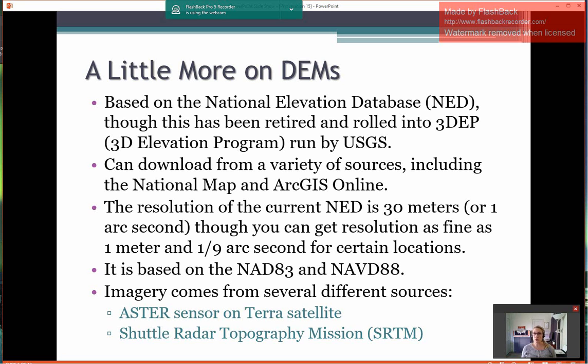The current resolution is 30 meters, or 1 arcsecond. We'll get into a little bit more about what that means in a few slides. But you can get resolution as fine as 1 meter, or 1/9 arcsecond, for certain locations. Most of that information you have to pay for, and it's only for certain parts of the country. Again, this is based on the North American Vertical Datum of 88 and NAD 83. We also get this information from several different satellites. The two main ones are ASTER on Terra and the Shuttle Radar Topography Mission.